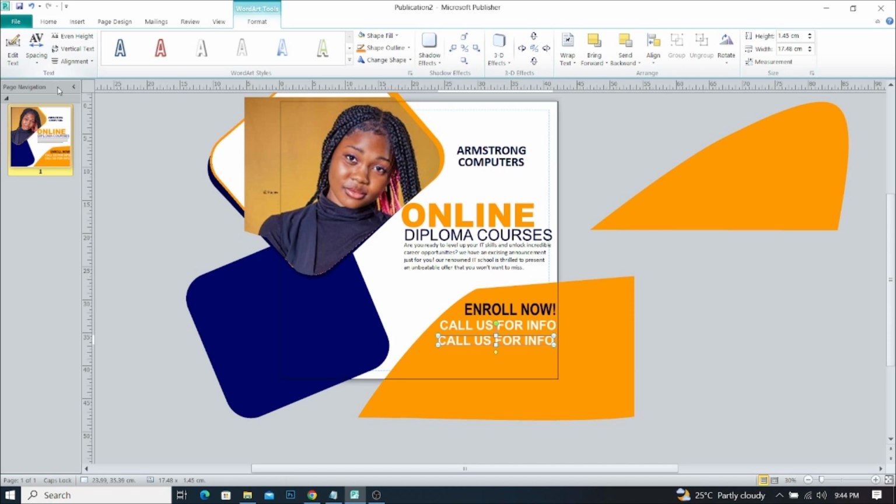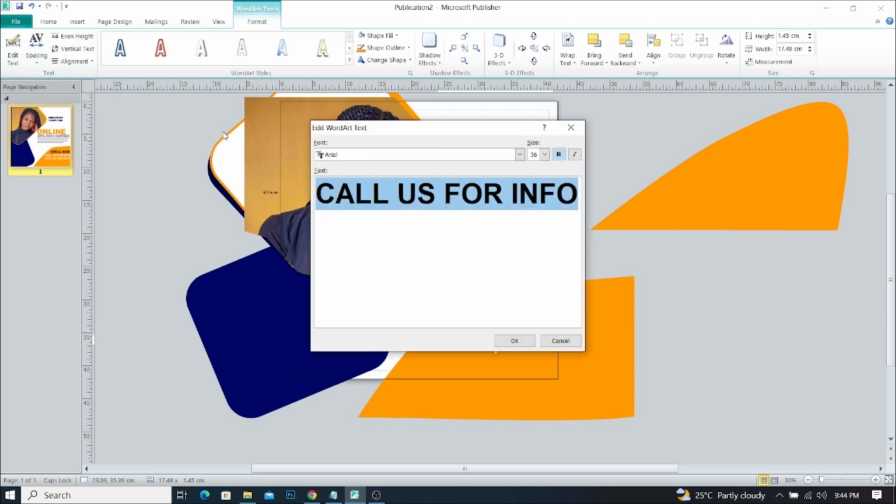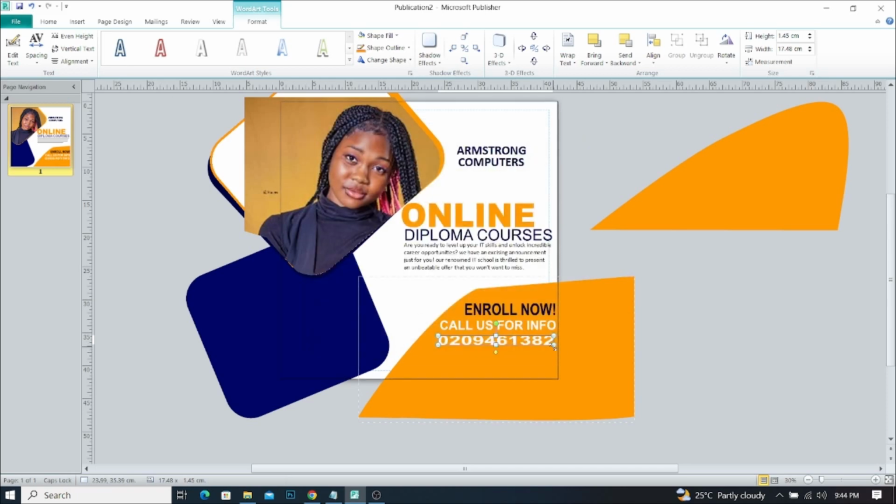Then I'll click on format. Now another text, I'll click on edit text. Then I'll type my contacts. So let's say 02009. Then after that, I'll click on OK. Then I'll resize it a little bit here. So I think this is okay now.